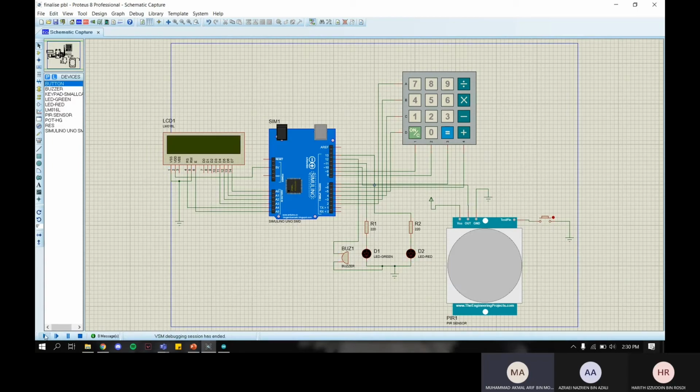Okay, so we will proceed to the PIR sensor. So here is the PIR sensor. The red LED will still be turned on, and the LCD will show the system is still disarmed. So we want to disarm, we need to key in the pin. We use the keypad, and the LCD will show armed. So we will show by pushing the button, we will see the green LED turn on.